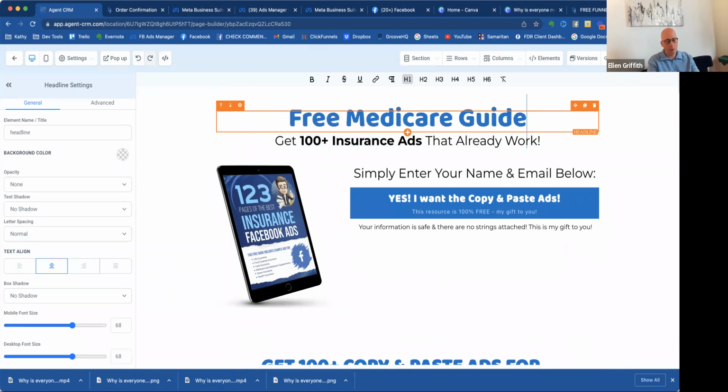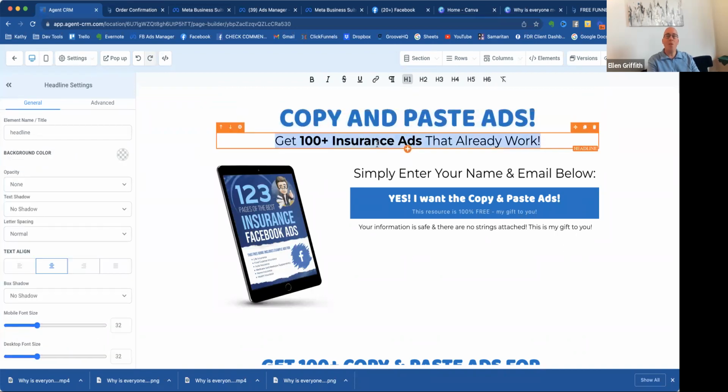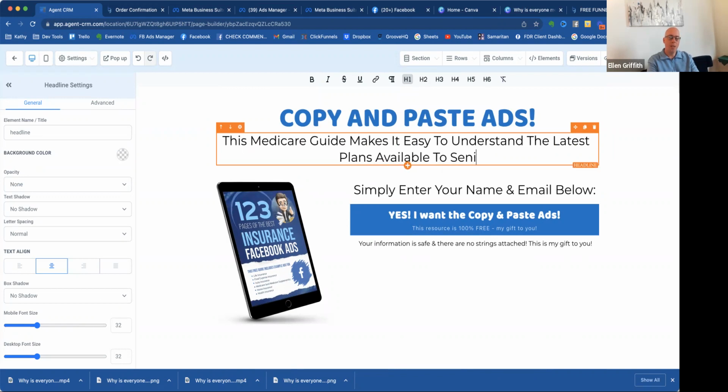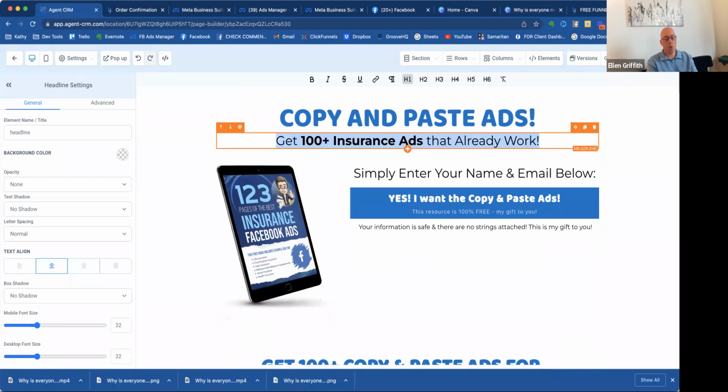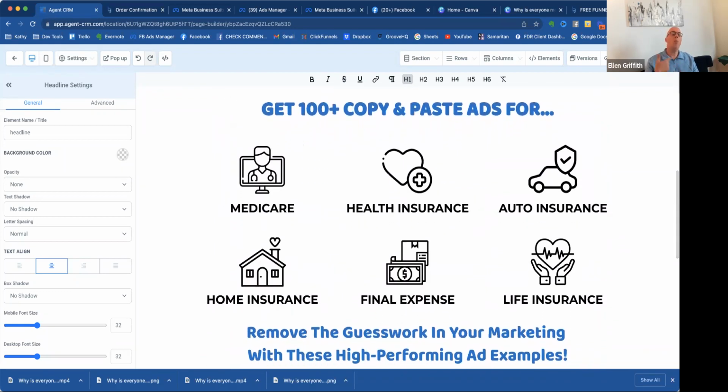It's that simple, right? Now, under here, get 100 plus insurance ads that already work. If we were making a Medicare guide, then we would share what's inside of the guide and why they would want to download it. So for example, this Medicare guide makes it easy to understand the latest plans available to seniors in the state of New York. Something like that. Does that make sense? Really simple and straightforward. Now, let me scroll down and you'll notice that I explain a little bit more about what's inside the lead magnet.